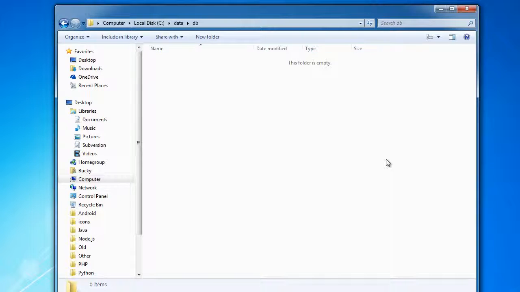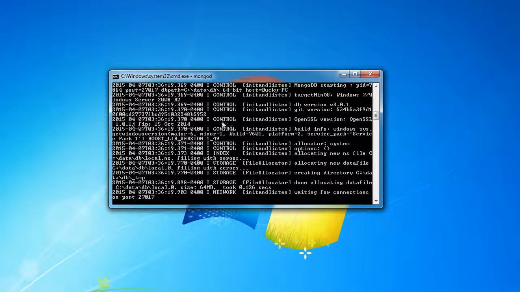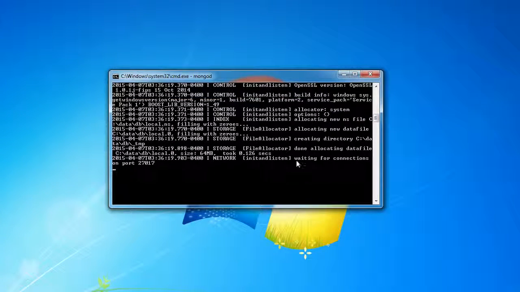Pretty awesome. So what we do from here is just run the MongoD command again and check it out. Now, since we have that directory, which gave it a place to store the information, the database is running correctly, and it says waiting for connections on port 27017. So everything is going awesome, nice and smooth. We can start typing commands, working with MongoDB.